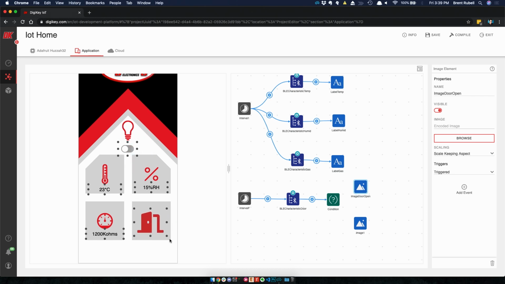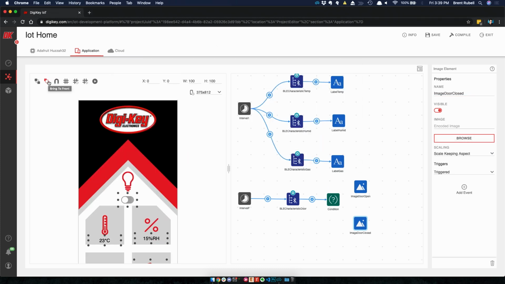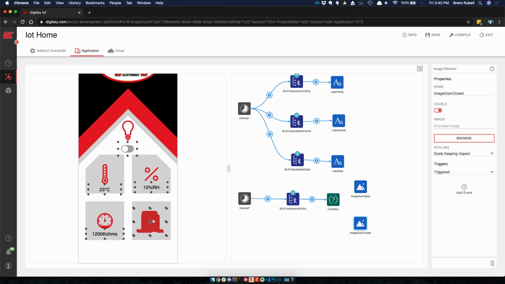Click the bottom image element to open its properties. Rename it Image Door Closed. Change its image to the door closed icon we saved earlier. Then, in the Application Builder workspace, bring the door closed image to the front by clicking the Bring to Front icon. Move it to the bottom right of the interface. It will overlap the door open icon, but that's okay. We're only displaying one of these icons at a time.